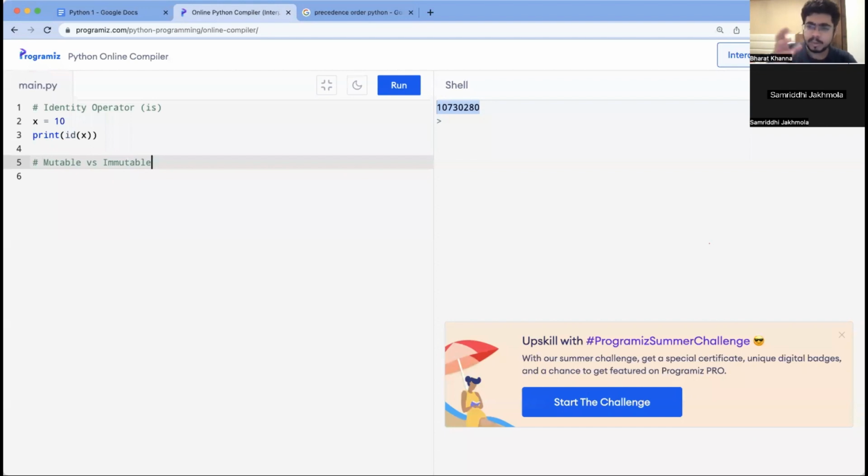Okay. What is mutation? Have you heard the term mutation? What does mutation mean in common language? Change, right? So if something is mutable, it can be changed, whereas if something is immutable, it cannot be changed. Does that make sense? Immutable means cannot be changed. Mutable means can be changed.